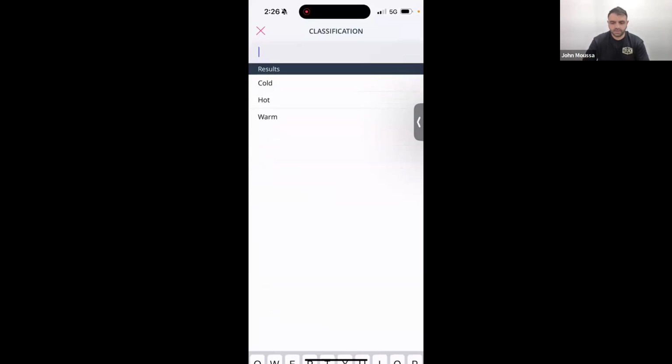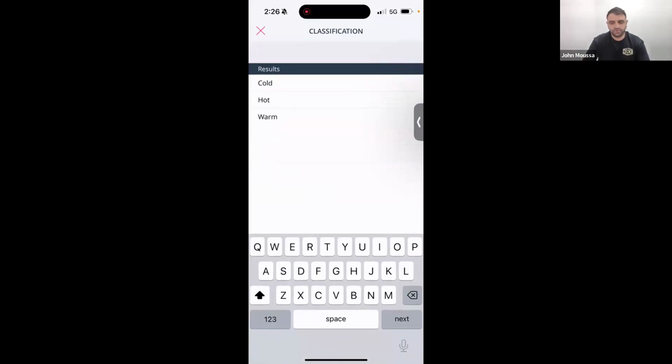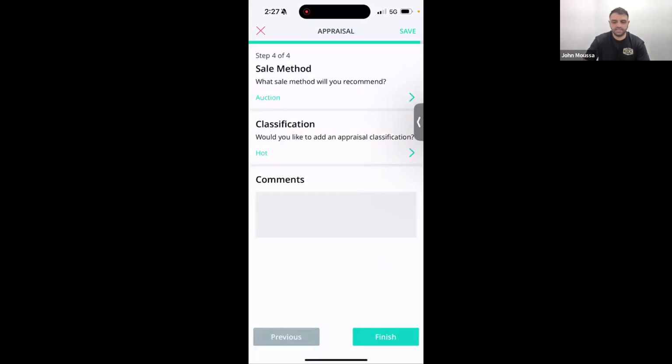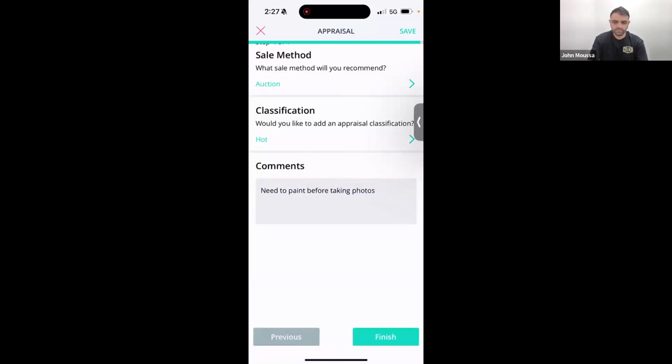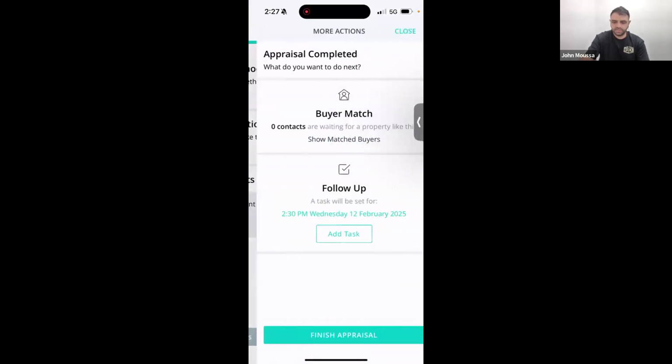Classification. So I always like to tag classifications against properties because I like to know where the mindset is of the client. So cold means they just want us out for an appraisal. They're not looking to do anything. Warm, potentially selling, but haven't made a decision yet. And hot, 100% selling, definitely selling. And in the comments, these are our appraisal comments. Whatever we put here is going to jump across straight to the desktop. So over here, we're just going to put need to paint before taking photos. Done. Once I'm happy, I click on finish.